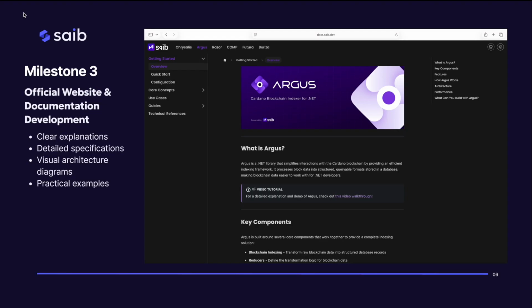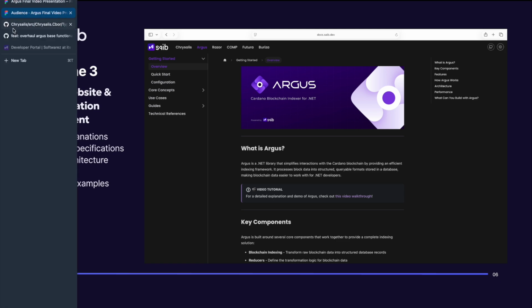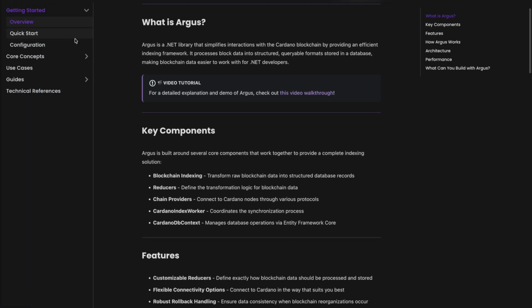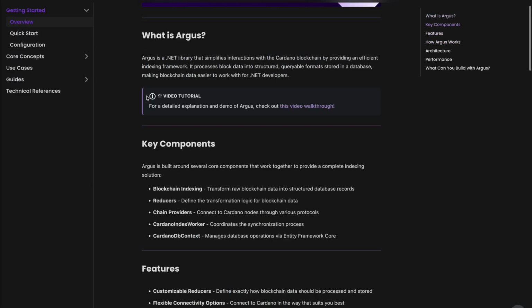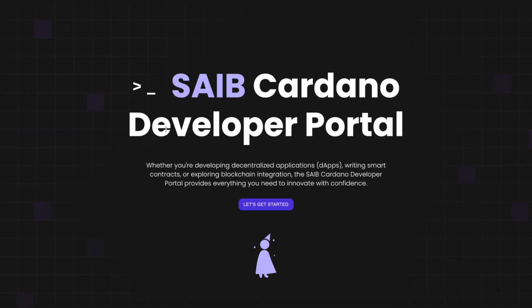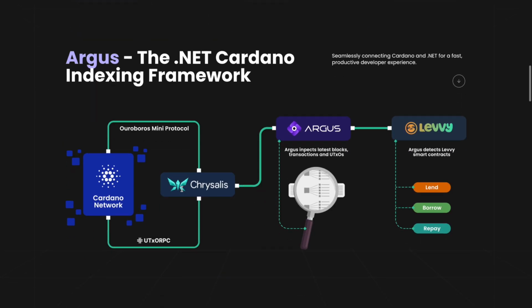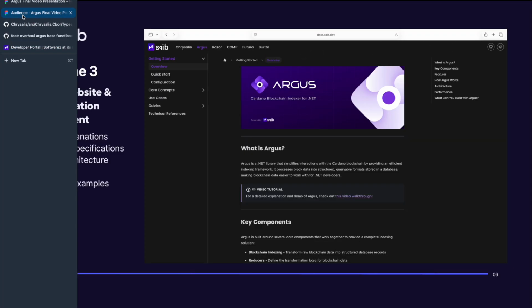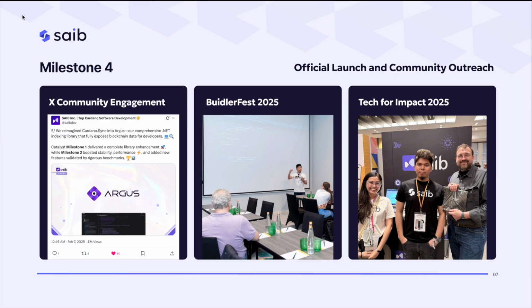Milestone 3 shifted towards accessibility, focusing on improving documentation and making Argus easier for developers to understand and adopt. We can access the site at docs.saib.dev. Here is the Argus specific section. We have a quick start, configuration examples, and instructions, and the general developer portal as well. We have illustrations.